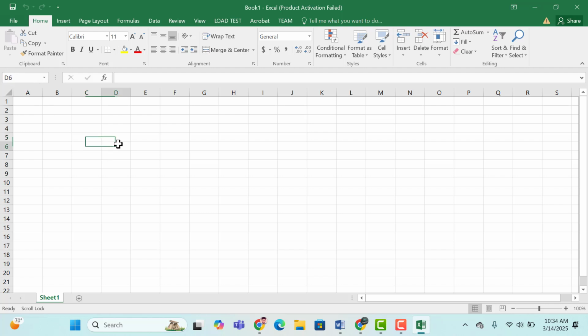If I click here, it says the name of the cell is D6. It means column D and row 6. And if you click here, it says B6, meaning column B and row 6. Also, there is a range. A range is a group of cells that are together. Like this is a range. It could be this, or this, or this.